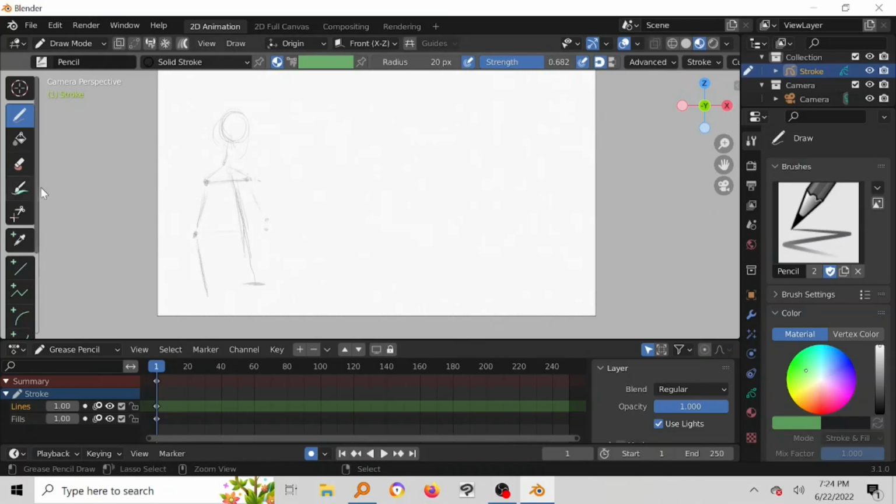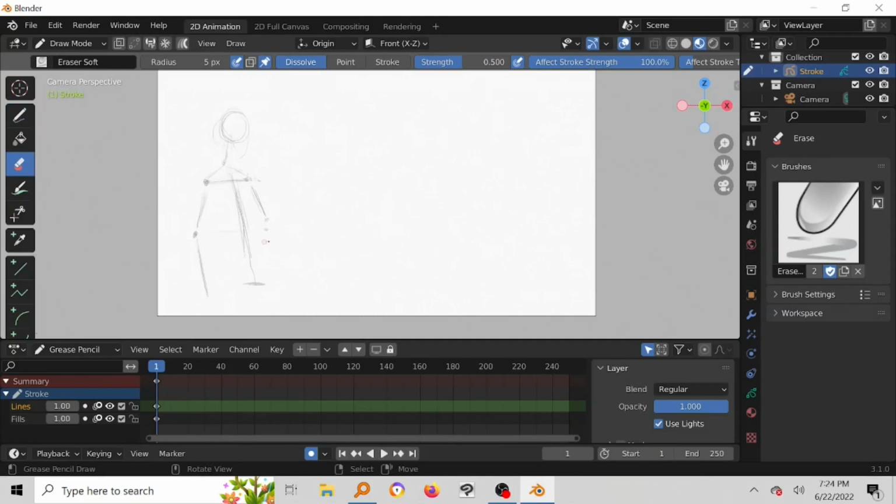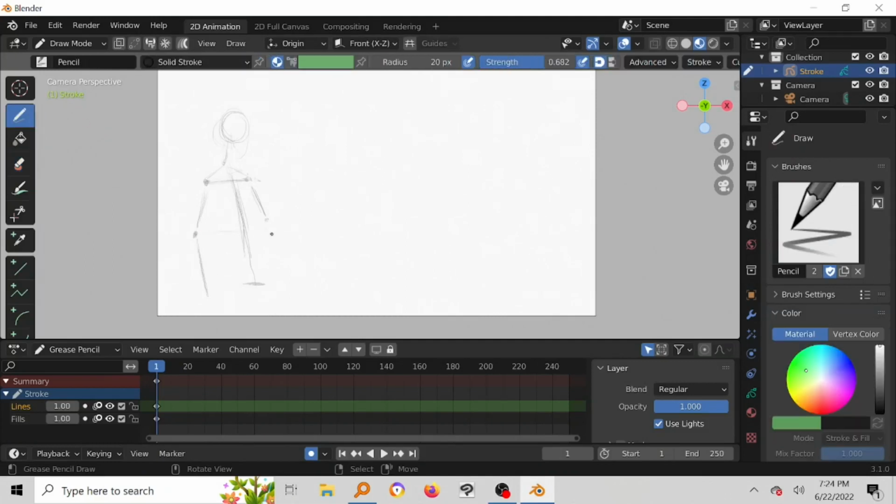It's too sketchy, so Ctrl Z to undo. All right, that's still kind of sketchy. All right, eraser, just erase this. Back to my pencil, and then yeah, let's join this.